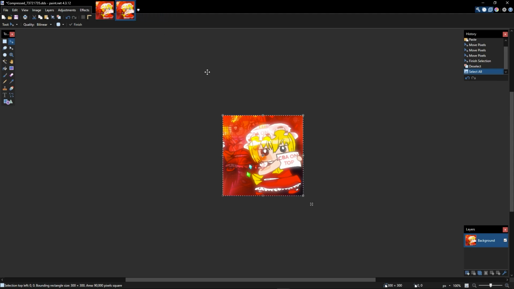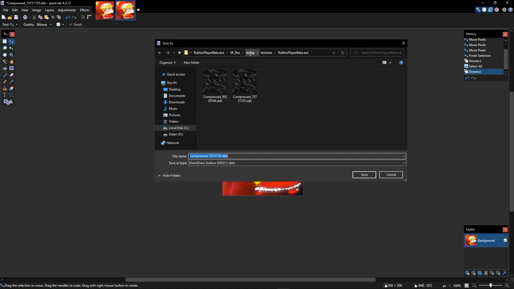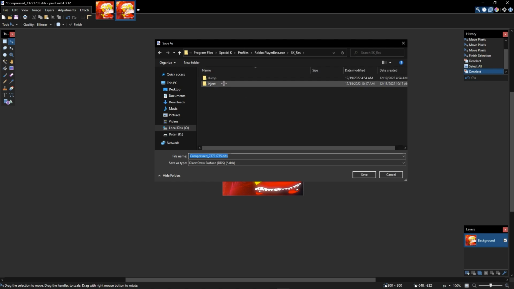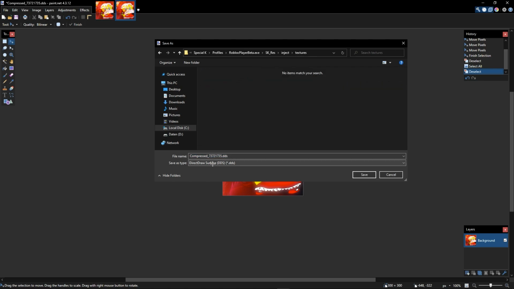Then what you're gonna do next, after you've done the edit, is the second important step. You press File, Save As, then you go back to your SKRS folder, inject textures, and the first thing you're gonna do is remove the underscore compressed part, then click Save.